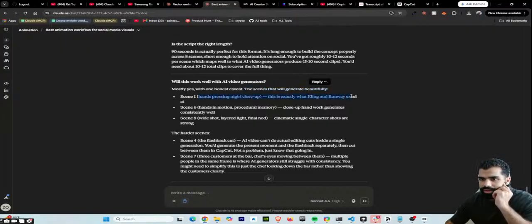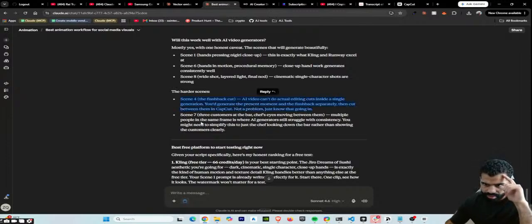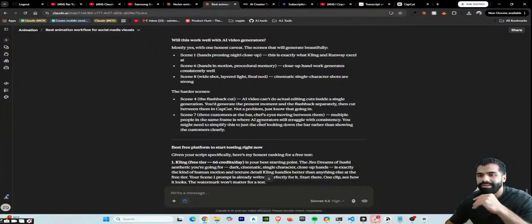Scene 1, scene 6, scene 8. The harder one is the flashback cut scene. AI video can't actually do editing cuts inside a single generation. You generate the present moment. Three customers at the bar, chef's eyes moving between them. Multiple people in the same frame is where AI generators struggle. You need to simplify this. Chef looking down. I think that scene 7 would be fine. The only time it would be an issue is if we're trying to reintroduce those characters later.